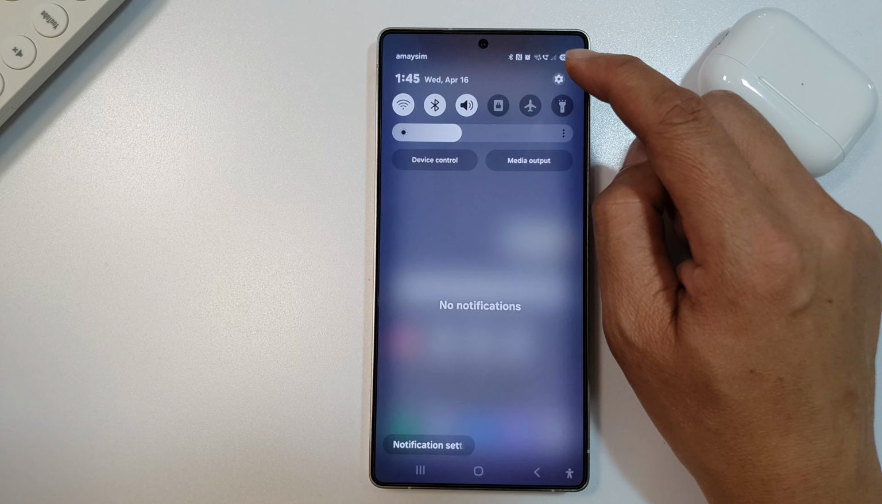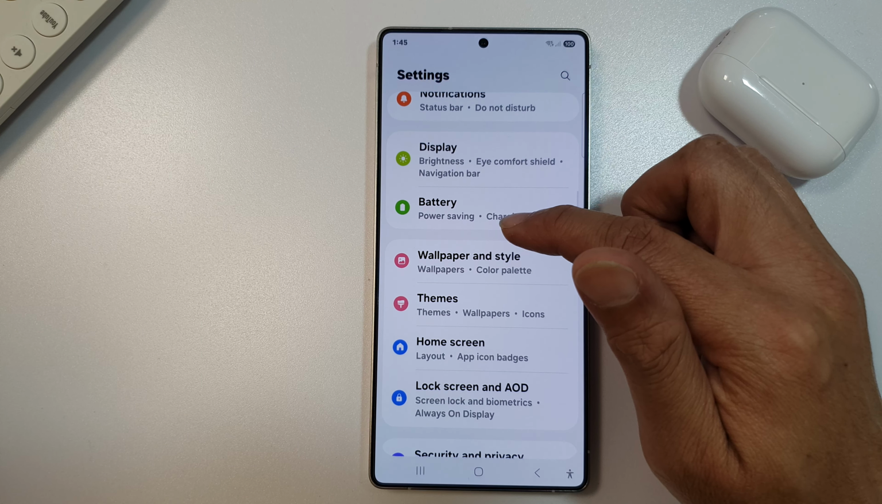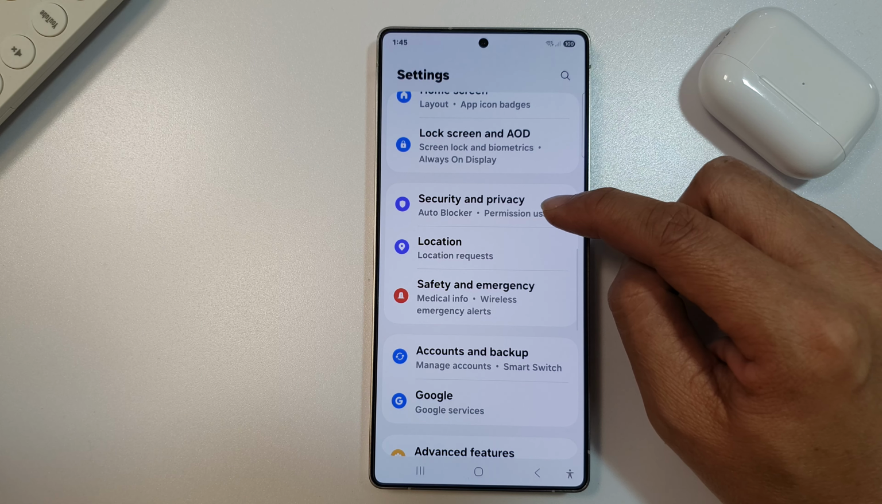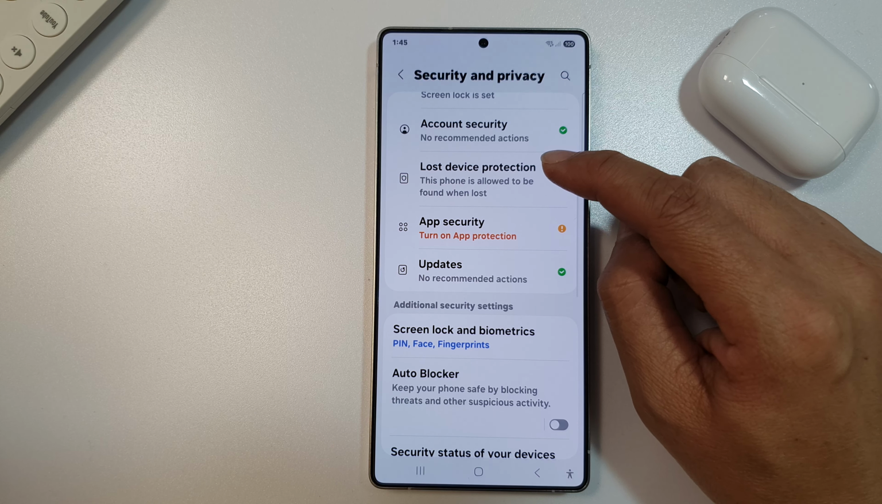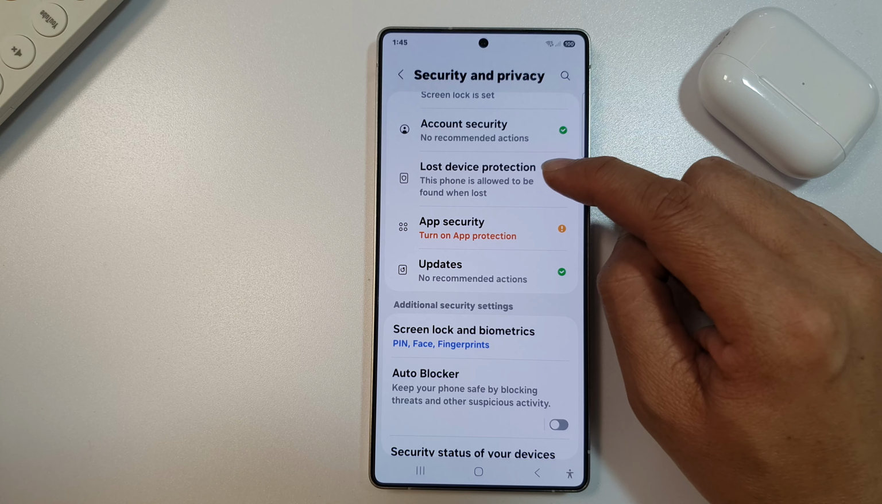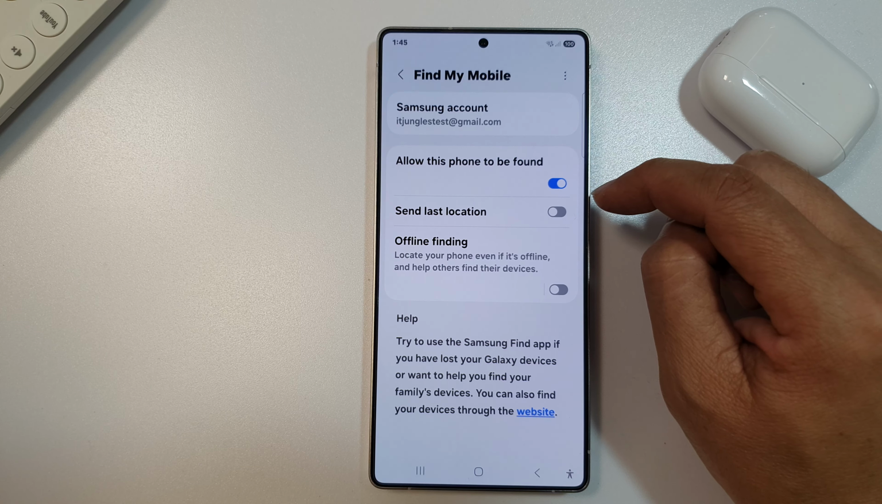In here, tap on the settings icon. Next, we then scroll down and then tap on security and privacy. After that, go down, then tap on lost device protection. Next, tap on Find My Mobile.